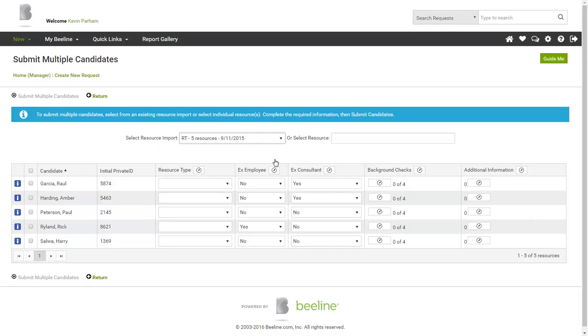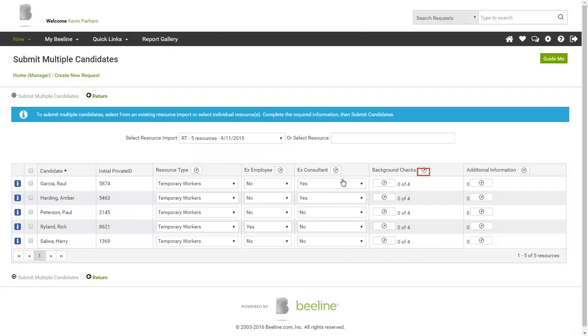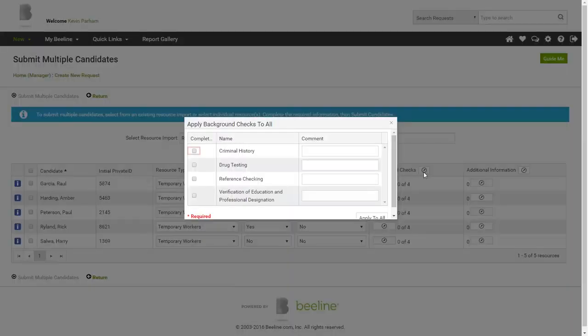For example, all of our workers are the same resource type, so let's click the Edit button, select the Resource Type drop-down, select Temporary Workers, then select Apply to All. Moving over to the Background Checks column, we can select the completed background checks either individually or for all the resources at one time. Let's select background checks for all the resources. From here, we select any completed background checks and then click Apply to All.